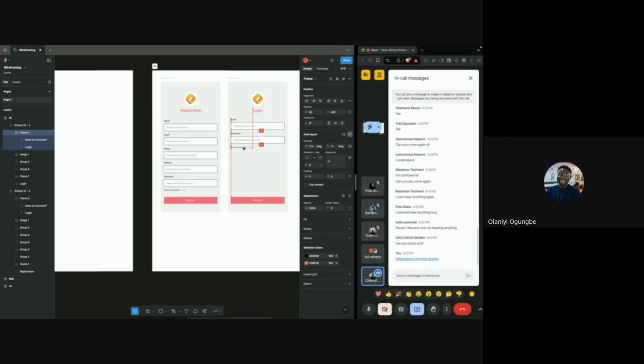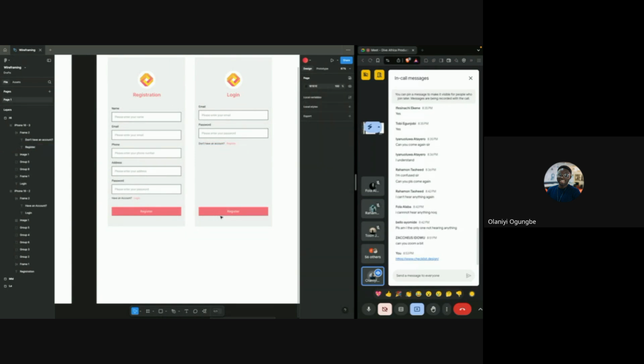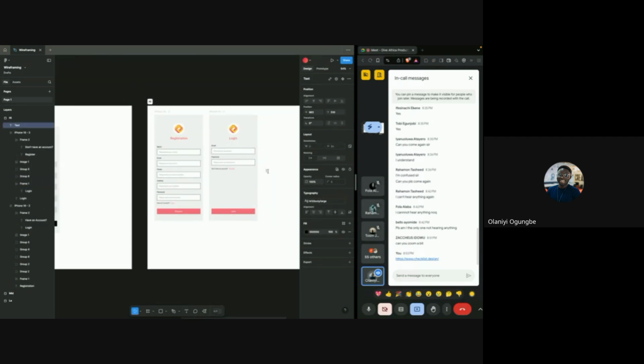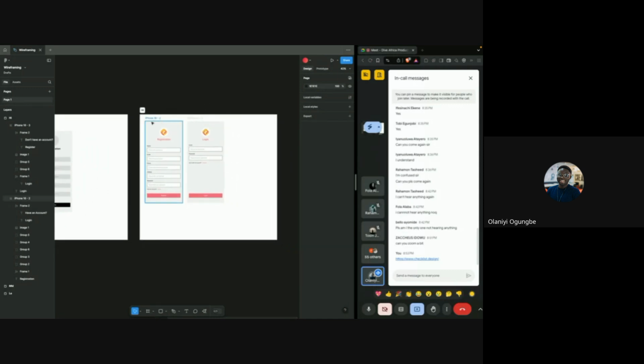So this is the login page. Don't have an account? Register. So yeah, and then we have the login button right here. Now, just like I said, we're going to be having a couple of onboarding pages. Let me try to create that real quick.